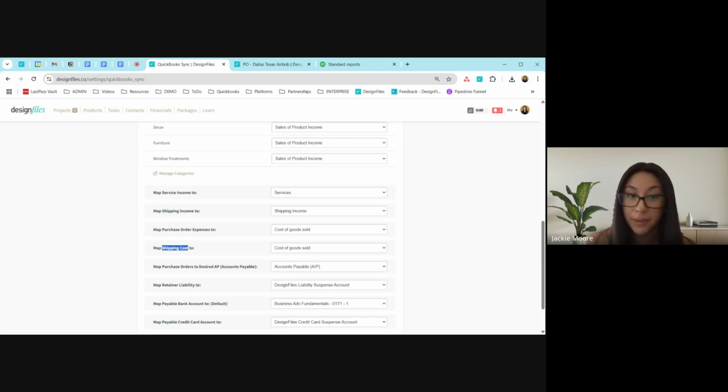Now, you may be thinking, what's an accounts payable? Why is this one important? Your accounts payable is a liability account that tracks the money your business owes to vendors or suppliers for purchases made on credit. When you create a purchase order and later receive an invoice from your vendor, QuickBooks records it as a payable, ensuring that your expenses are accounted for properly.